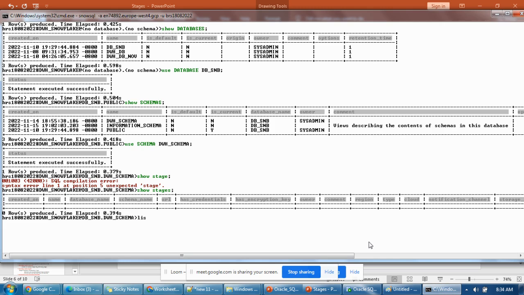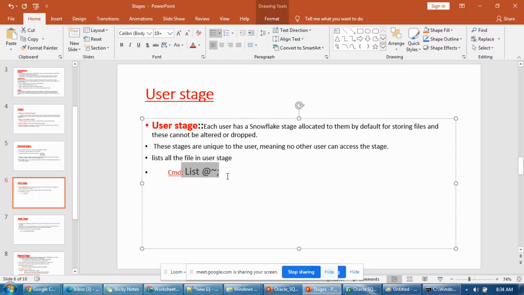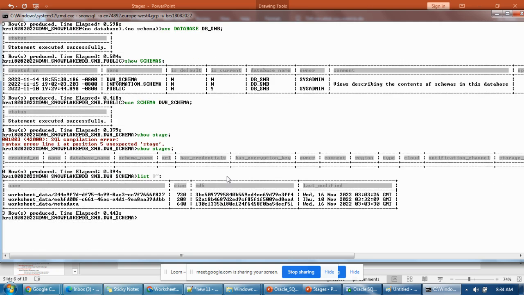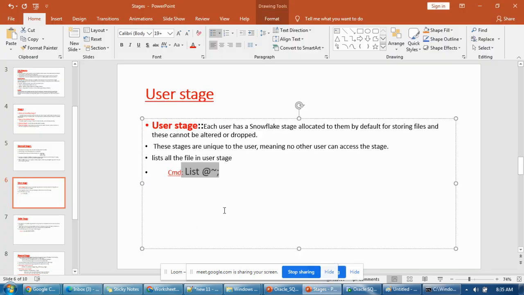Simply specify list. For other things, show will not work, like show schema, show database. But if you want to display the stages, you have to specify list at the rate, with the tilde symbol. The tilde symbol means it's a user stage. Under this you have the metadata; each user has metadata, and under that there will be default stages. You do not need to create these. By default they will be there in every database. That is the user stage.